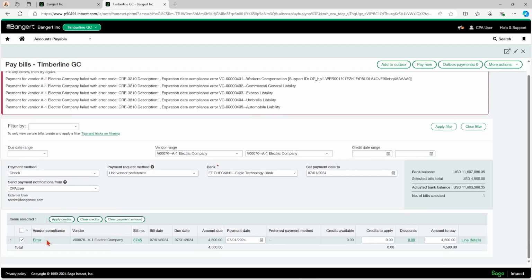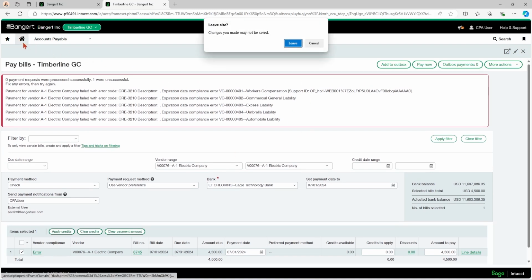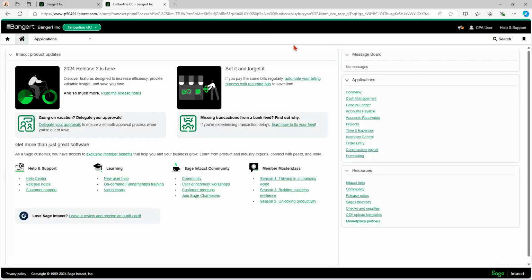Whereas if I had my compliance definition set up just to give me a warning, I could actually override that and I could pay them. So that's 2 different ways that you can set up the definition. You can set it up as a warning or you can set it up as an error. And if it comes up as an error, it won't let you pay it. So that is how to generate the compliance records. And in the next video, we'll go through lien waivers.